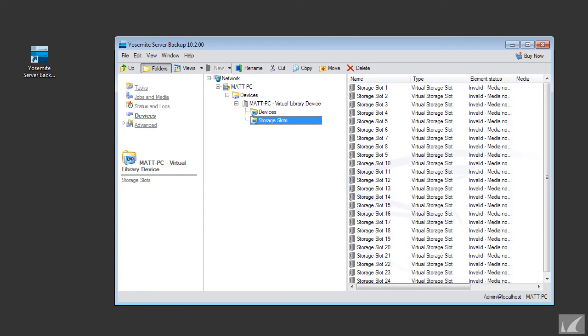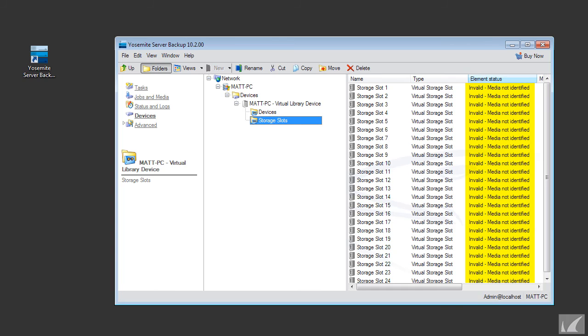You can see initially the element status of our slots is invalid media not identified. Since these are virtual media, all that really means is that we've never used any of the slots in this virtual library device. If we were to configure a job with the auto format option, these slots will be formatted and used successively by our job.